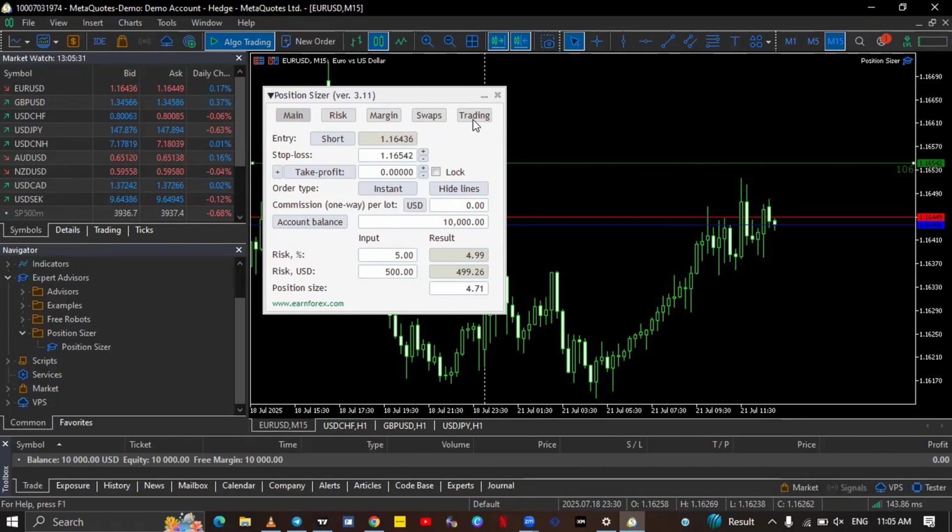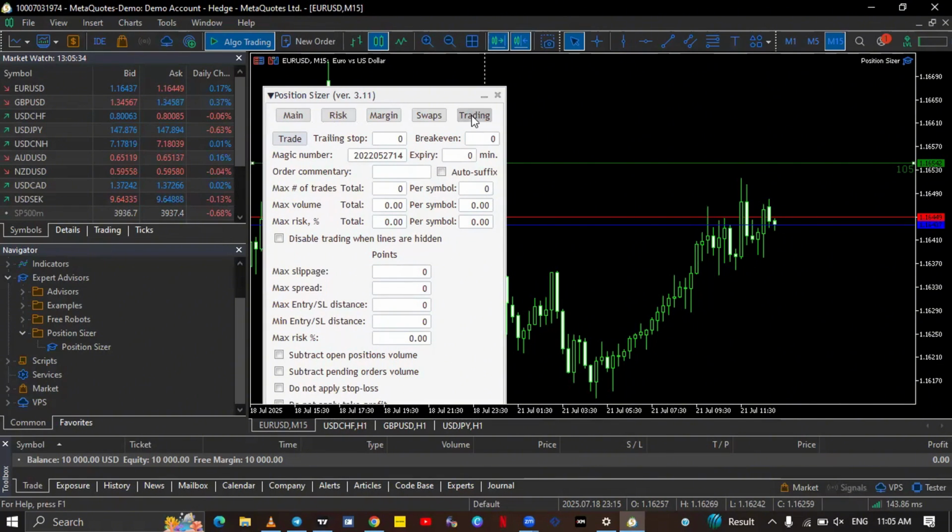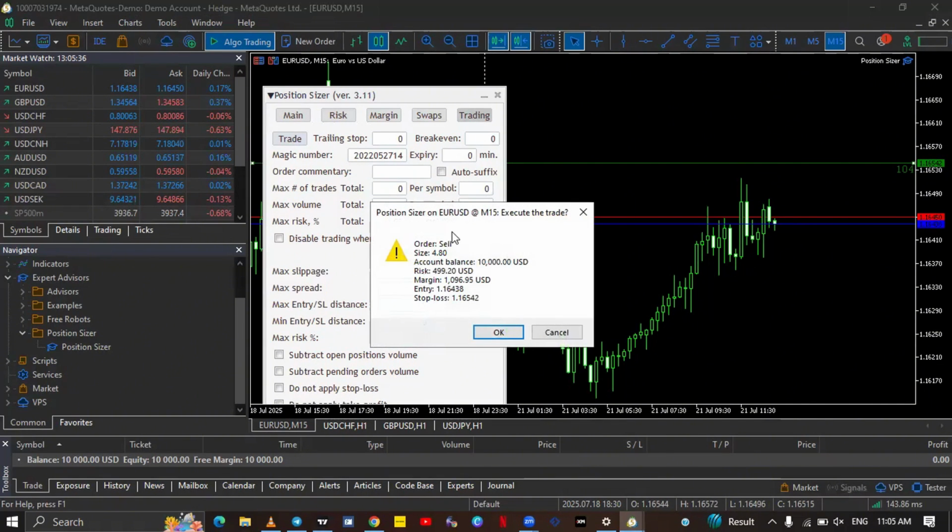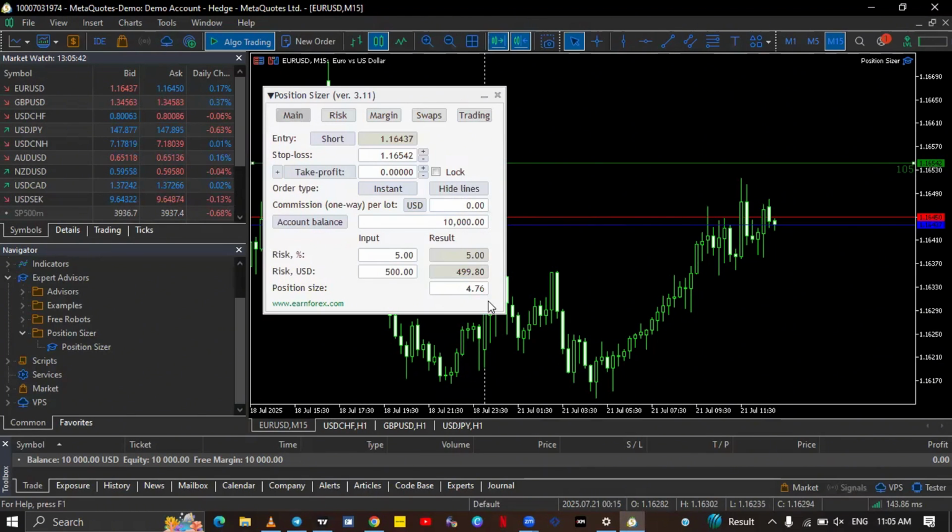5%. I click on trading, this tab here, click on trade. Then it tells me you want to actually sell. This is the lot size that it's going to use. All right, so before I enter the trade, you can see the position size down here, 4.7 lots. If I change this to 1% risk, it's going to change automatically. So let's take it back to 5% risk. So it's going to be 4.76, and 5% is $500. So basically I'm risking $500. This is the lot size I'm going to be using.